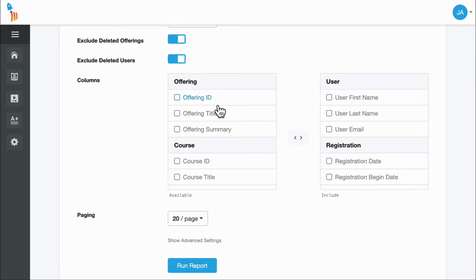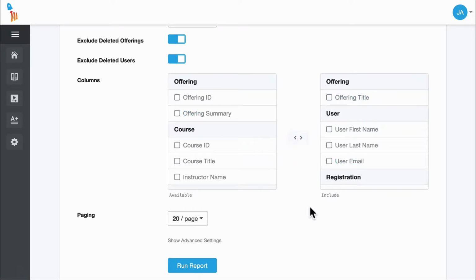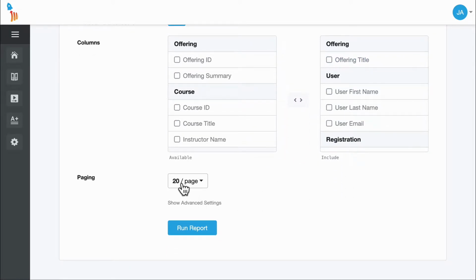You'll see two boxes here under columns. The left is the available columns for your report, and the right is the included columns for your report. I'd like to add in offering title, so I'm going to select that, click this arrow to add that into my included columns. Now let's scroll down. We'll leave this at 20 results per page, 20 rows per page, and run the report.